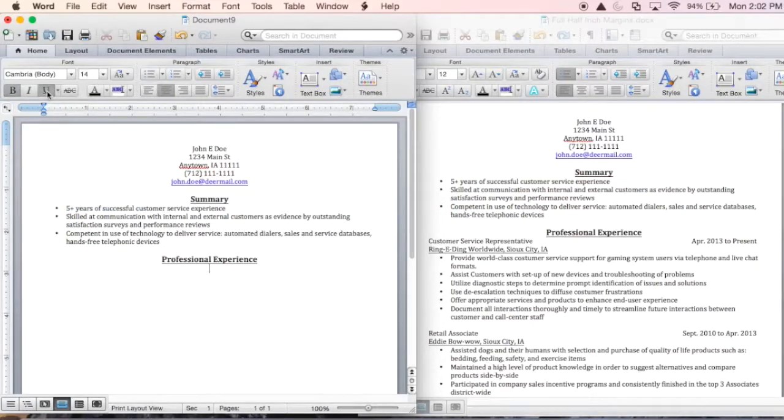I now want to remove the special formatting of centered text, size 14 font, bold, and underlined so that I can begin including past employment information under the professional experience heading. I will first type out the job title, Customer Service Representative.